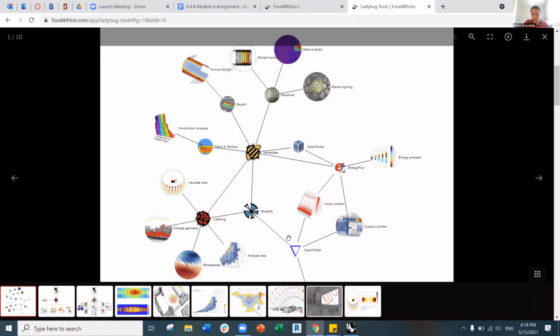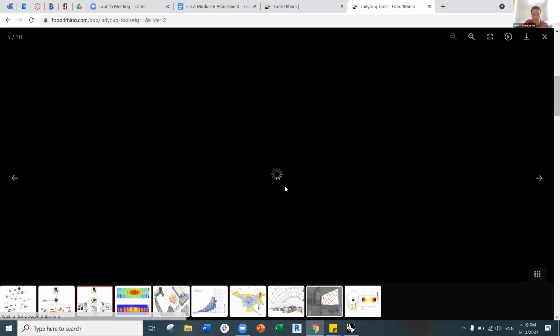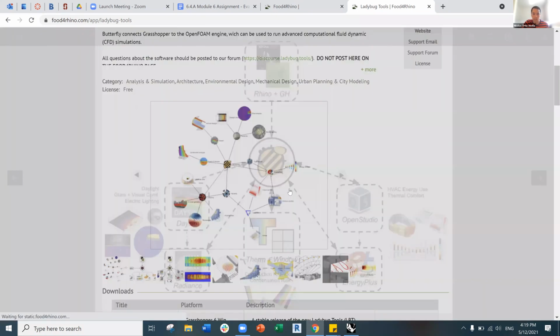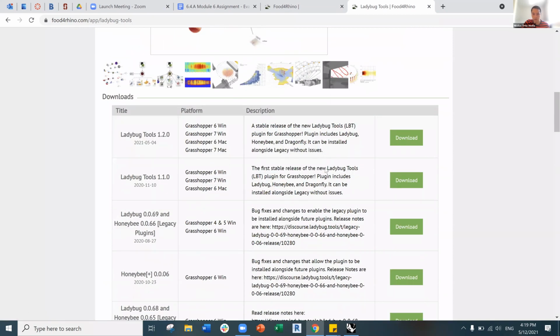There's Butterfly for CFD. There are many options here to play with. I think there's another one that's missing here, but essentially, we're going to use Honeybee and Ladybug for radiation analysis. You can explore others if you're interested and if you have time.